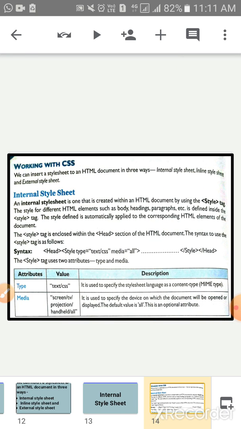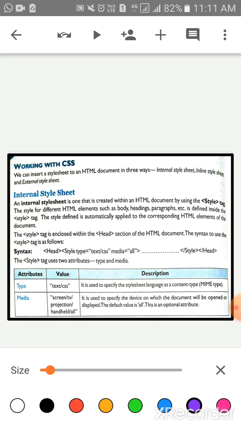Children, working with CSS. Look at the screen, children. It is the working of style sheet. We can insert the style sheet to an HTML document in three ways. As I told you: internal style sheet, inline style sheet and external style sheet. First of all, internal style sheet.